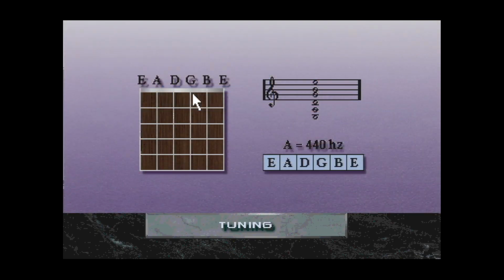The standard tuning for the guitar is from the 6th or topmost and thickest string to the 1st string, the bottom and thinnest. The strings are named E, A, D, G, B, and E. Notice that the 6th and 1st strings are the same name, E.